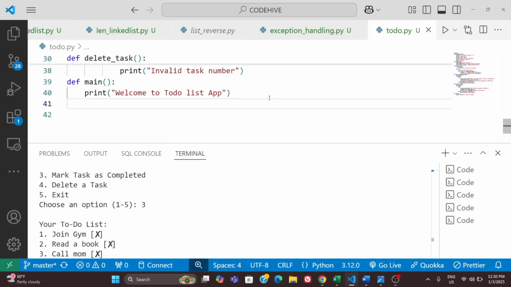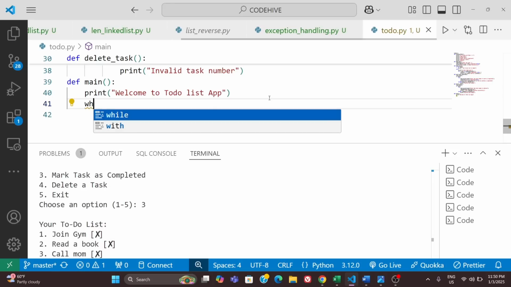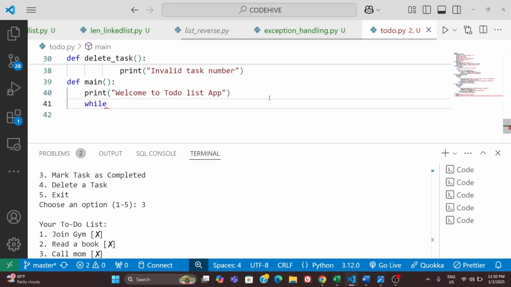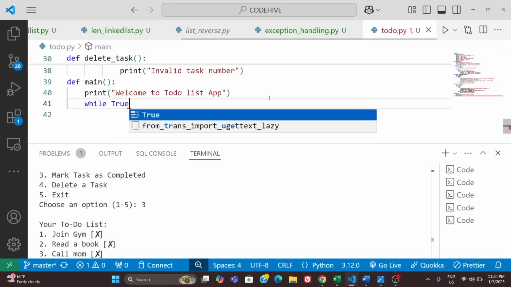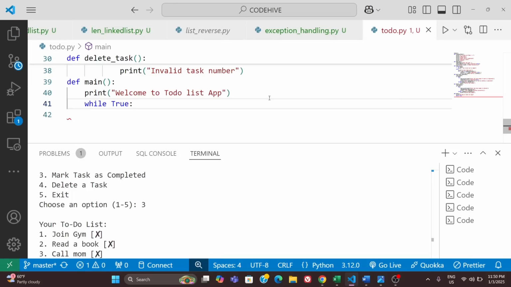Now here we need to run this loop, I mean the main list, until the user enters exit, right? So for that we can use a loop like while. Okay, so while true, we need to rotate. We need to continue all this task.